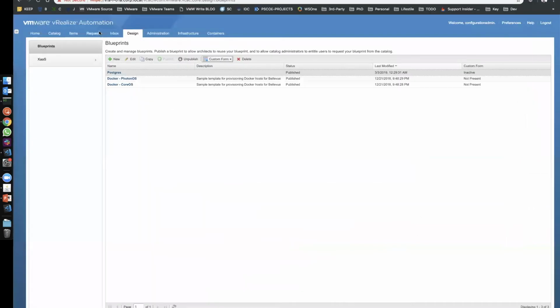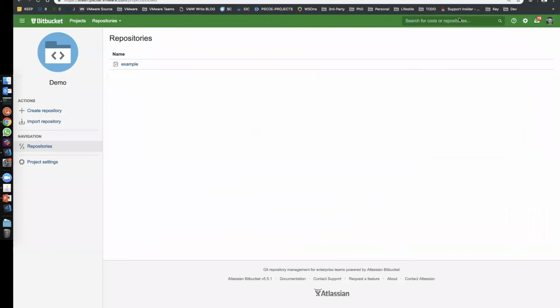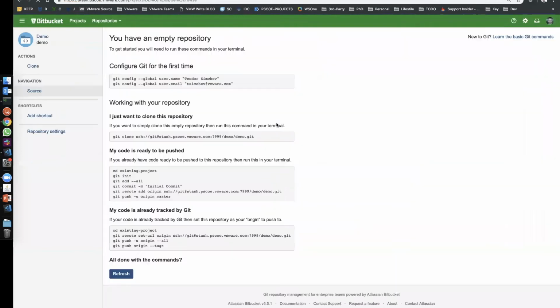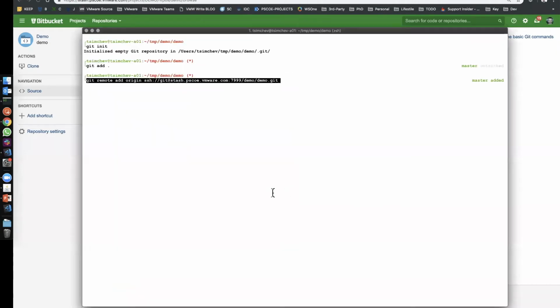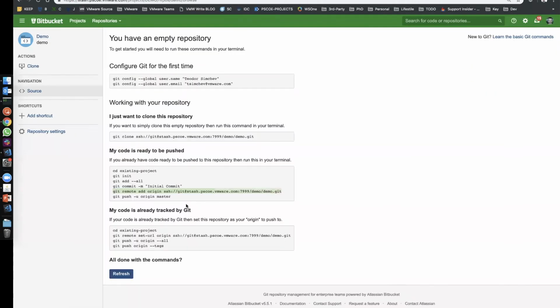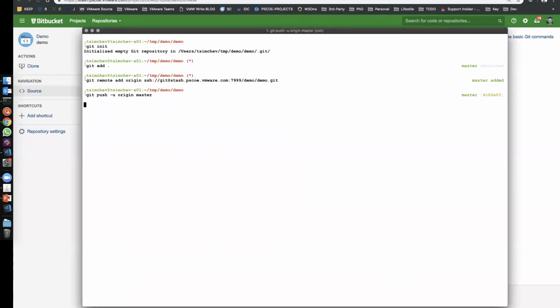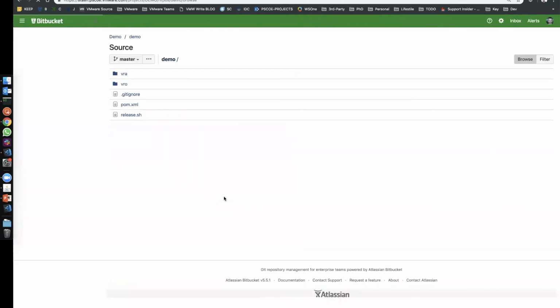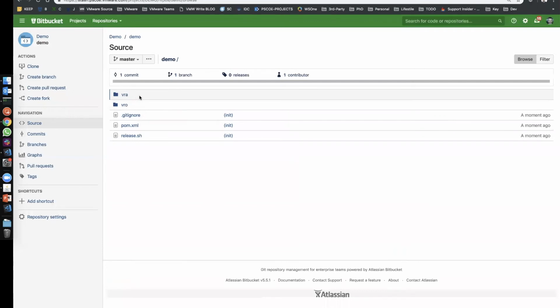My next natural step will be to go to the demo here, and I would like to create a new repository called demo. I already have an existing code. So what I'm going to do, I'm going to specify a remote server, and I'm just going to push my local changes to the remote server. Then this is the new branch under master. If I refresh, you can see my code is available here.